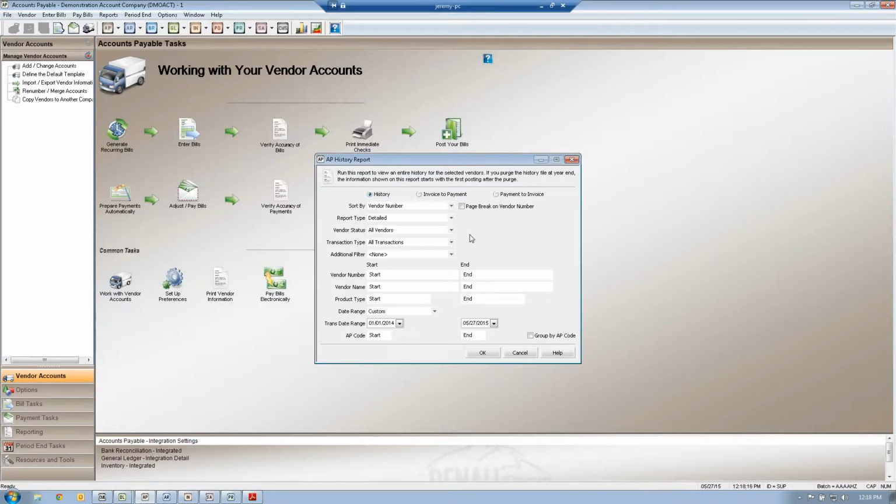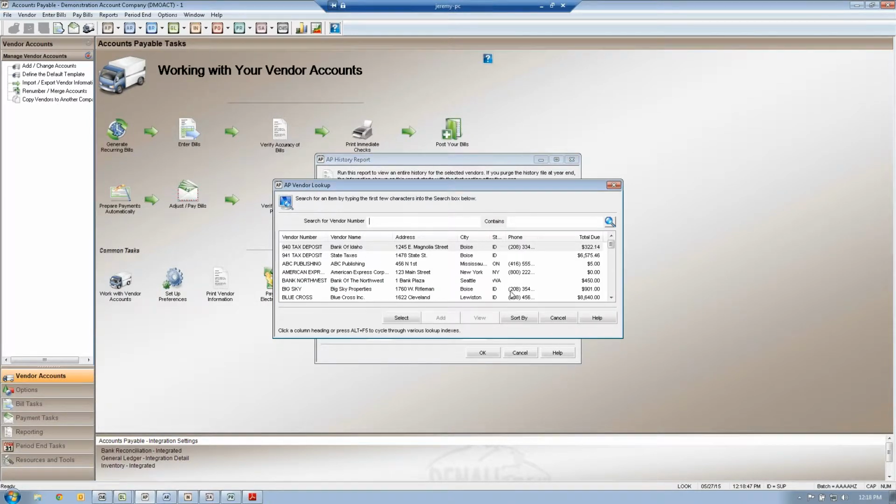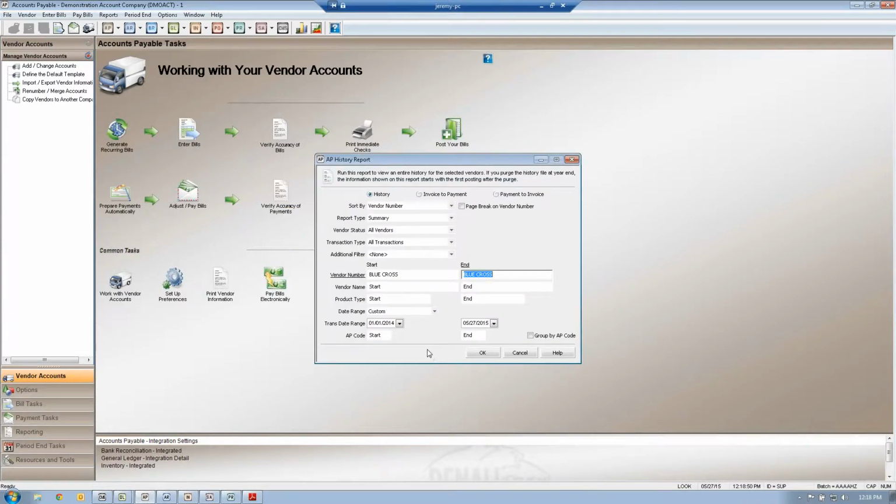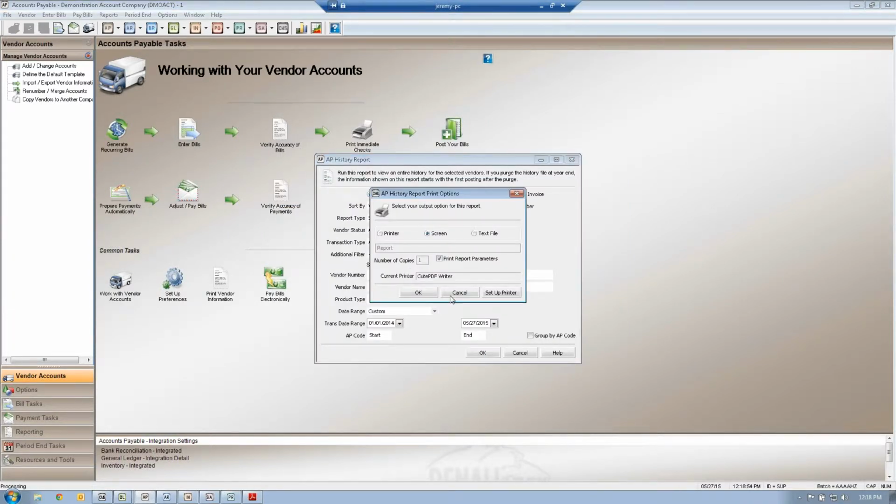Now in accounts payable, which is where we're at here, this report shows accounts payable history. And we can select what we want to see on this report. Again, Denali has such great features that allow you to decide what you want to see on this report. Do I want to see a detailed history report that shows each line item for every invoice, or do I just want to see a history report that shows each invoice? Do I want to see a report with all vendors or only active or inactive vendors? Do I want to see all transaction types, or do I only want to see invoices or adjustments or any one of the transaction types in accounts payable?